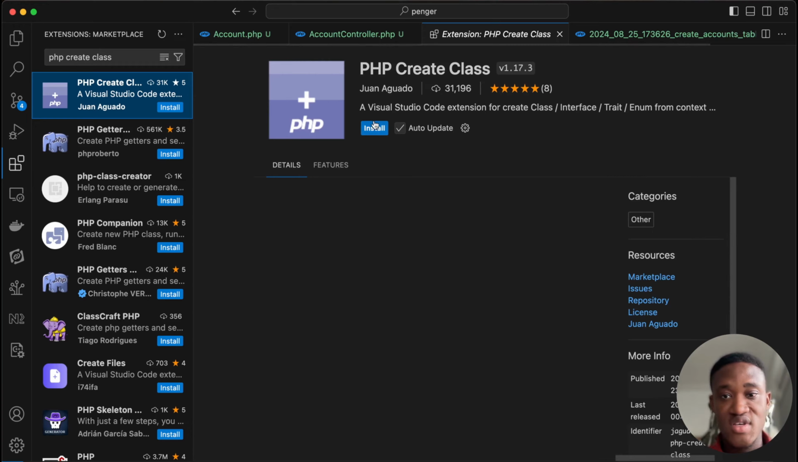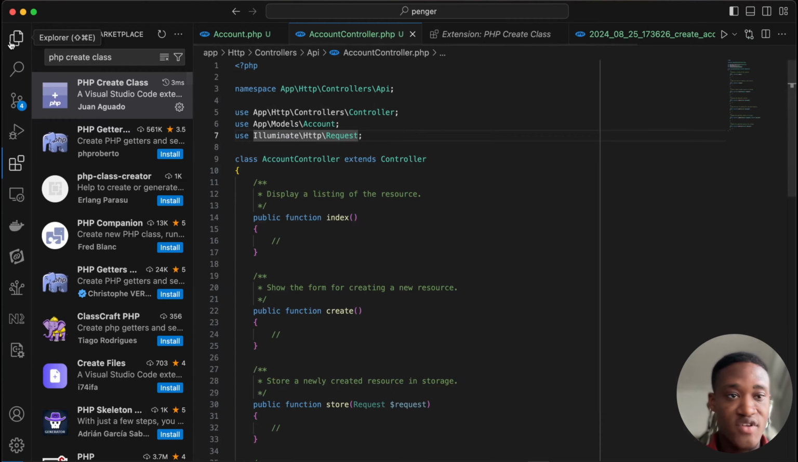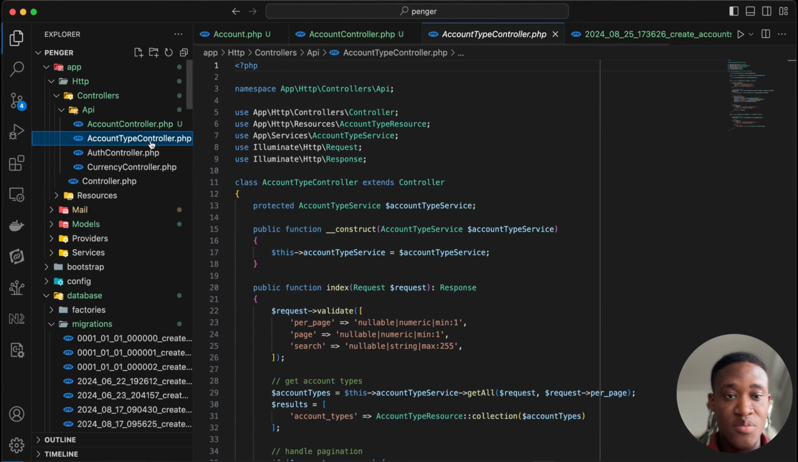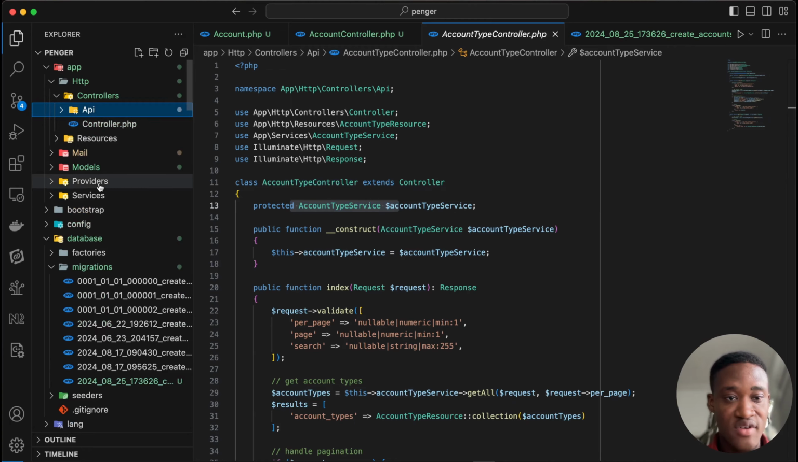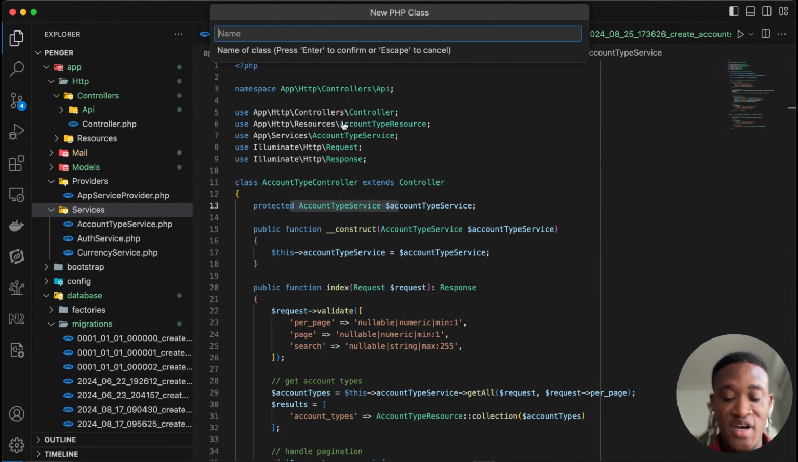Okay, so I install this extension, and once I'm done, I know I have it. Now, as we did in our previous episodes, we have our controller, we inject our service class and all that. So I head over to my services here and create a new PHP file, a new PHP class, and I give the name of my class, which is AccountService.